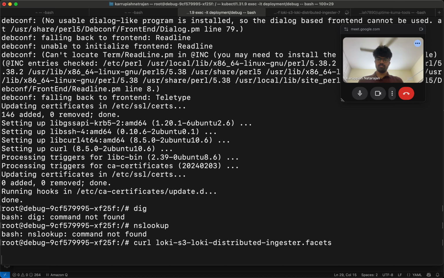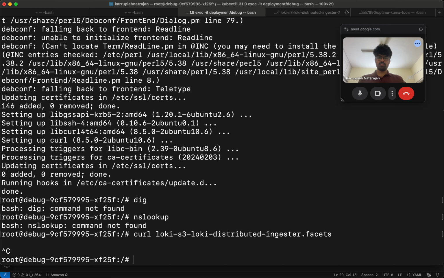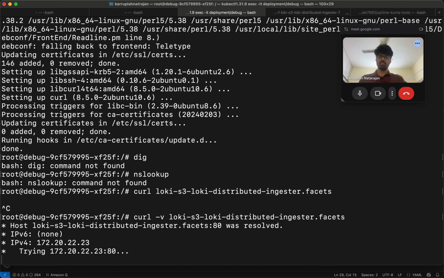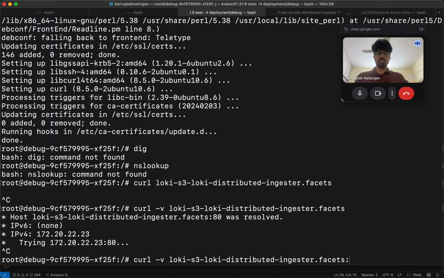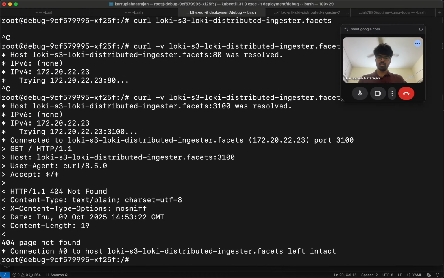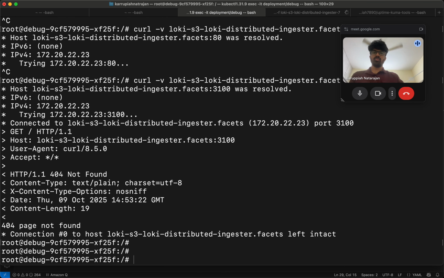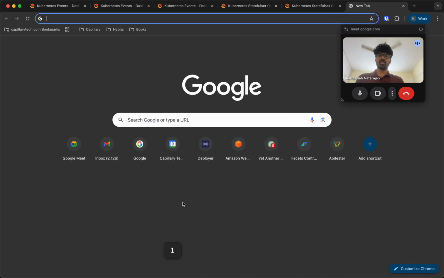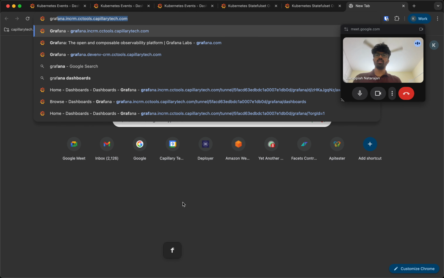Okay. It's trying to hit it, so it's at 80. So let me just try 3100. Okay, 404 page not found. Good. So what are the Loki API endpoints that I can access? Grafana, Loki.